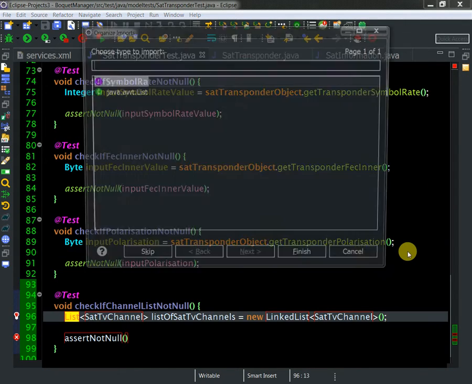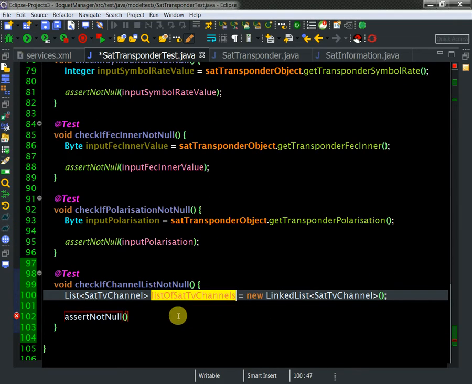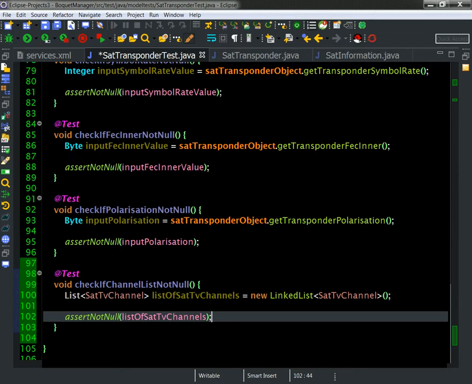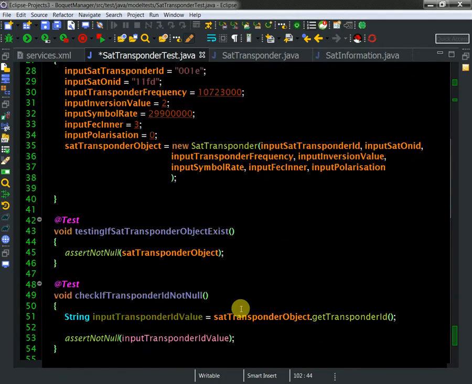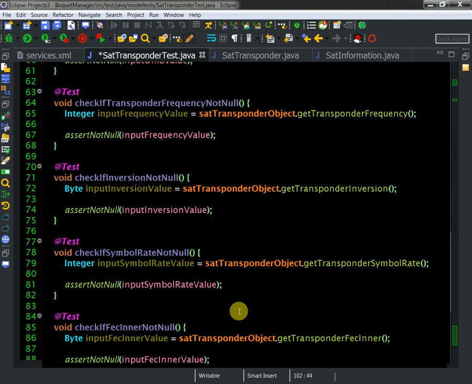Let me just include appropriate methods, util list. Alright, so I just put here the following assertion. And now what I need to do. So basically I'm checking if my list of SatTV channels in my transponder object is not null. And this is quite a milestone in my progress. So what should I do and how do I continue further in order to test this?